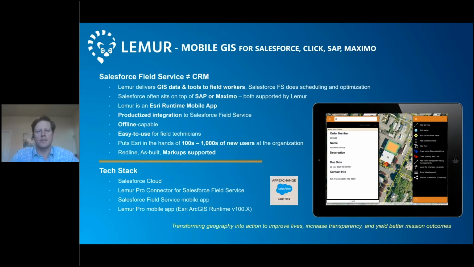So Lemur is an Esri runtime app, and that's really important because it's offline capable. And the Salesforce apps just are not built on technologies that are capable of using that native runtime that provides that great offline experience. So Lemur is really a key piece to them there, and we have a productized integration between Lemur as a mobility app for GIS and the Salesforce field service product. That allows us to deploy things very quickly. We've designed Lemur specifically for these kinds of field service use cases.